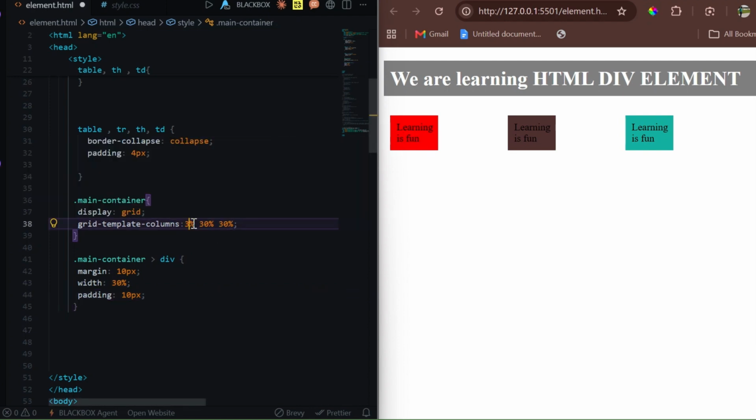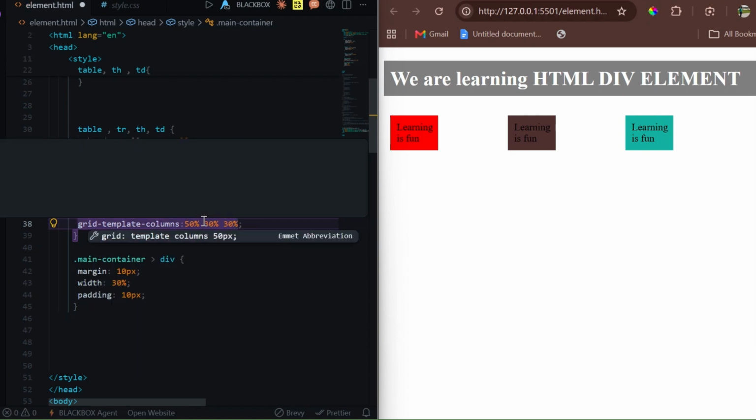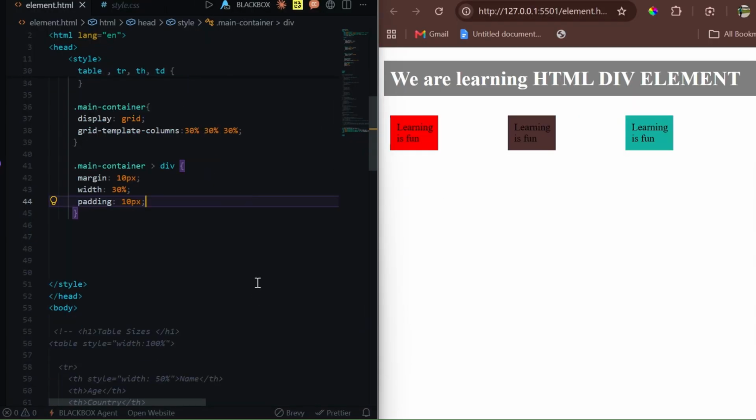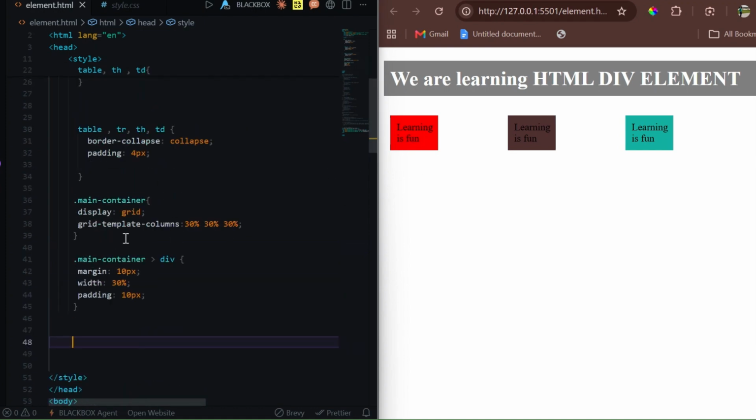If I change this now to maybe 50%, you will see that the width of the first child element within this main container is going to change to 50% of the main container. In our main CSS series, we are going to go in depth and explain these concepts more clearly.